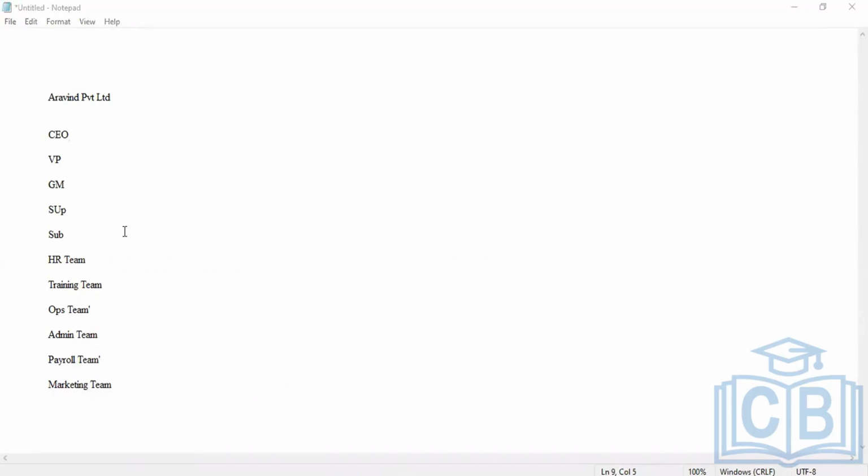Before we do this activity, you need to understand how to create a job description for position and job management. Coming to the HR team, tell me how many designations we have. Manager, assistant manager, executive, senior executive, team leader, senior HR, and L1. We can mention them like this.